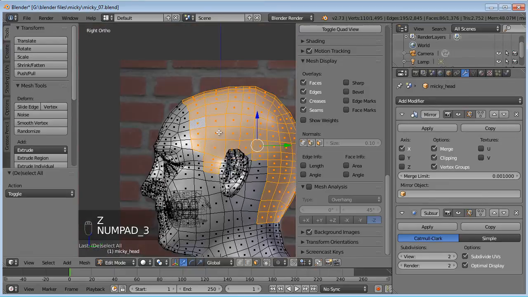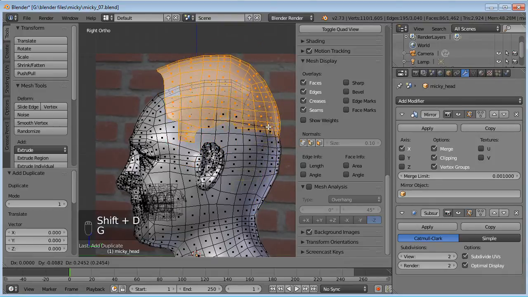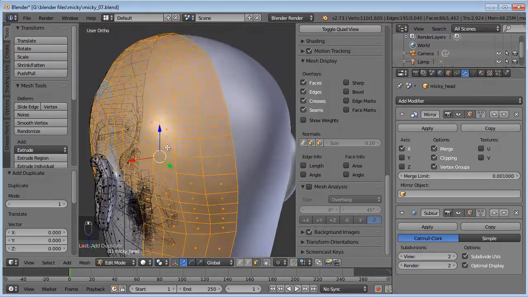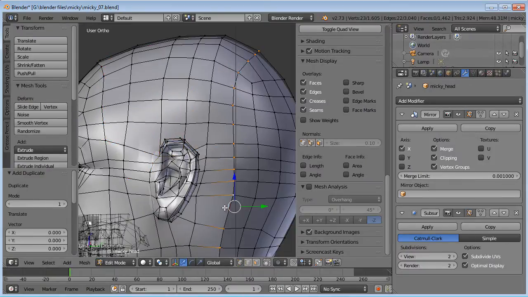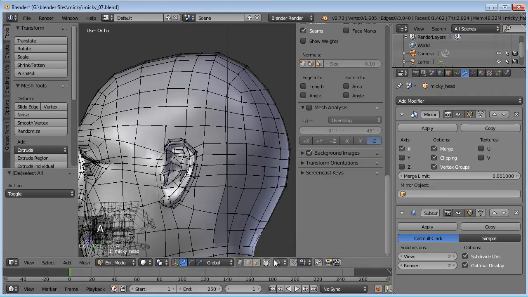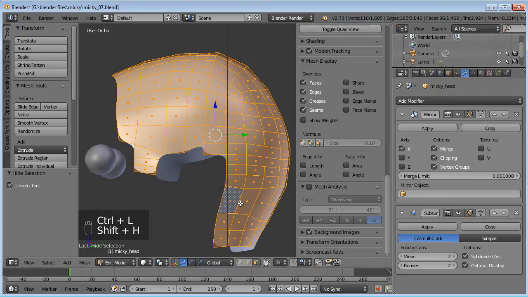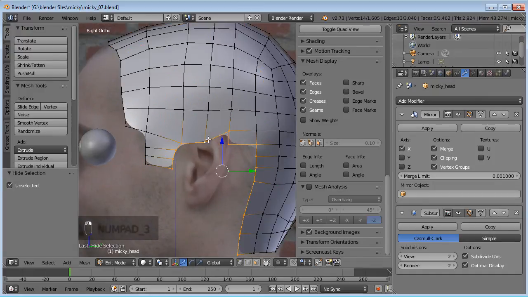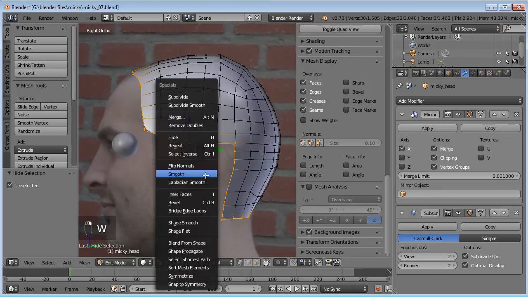So what we're going to do is go Shift D, duplicate just that piece of mesh. So it'll be just like that. And now we can hit W. Let's just select the edge of it. Actually, let's select part of it and hide everything else. Okay. And then we can select just the edge. There. And hit W smooth.